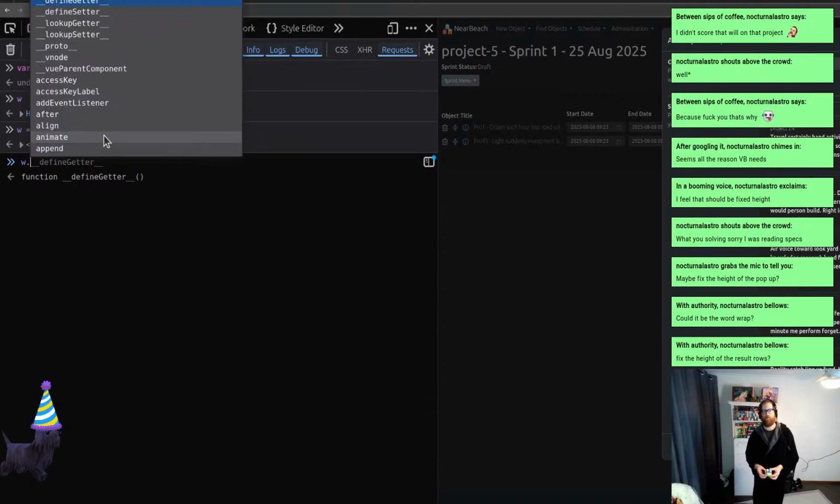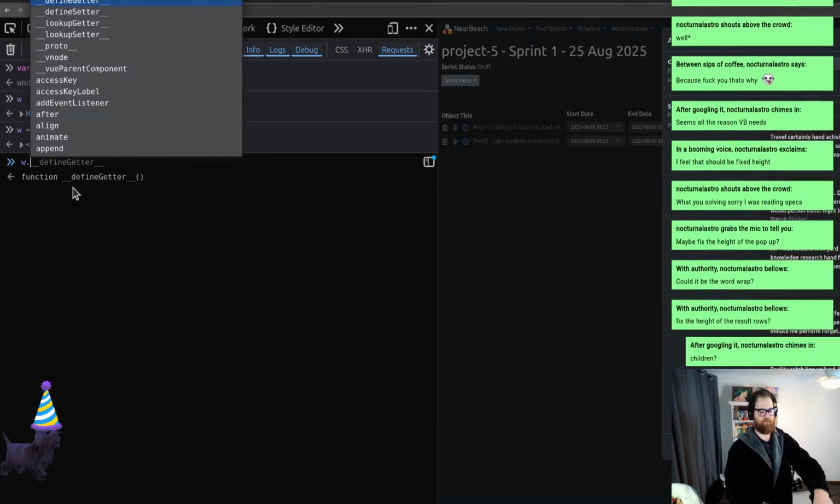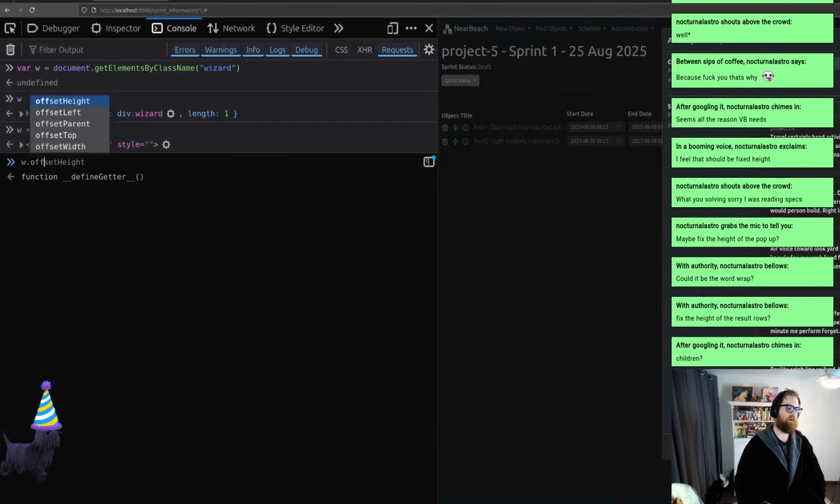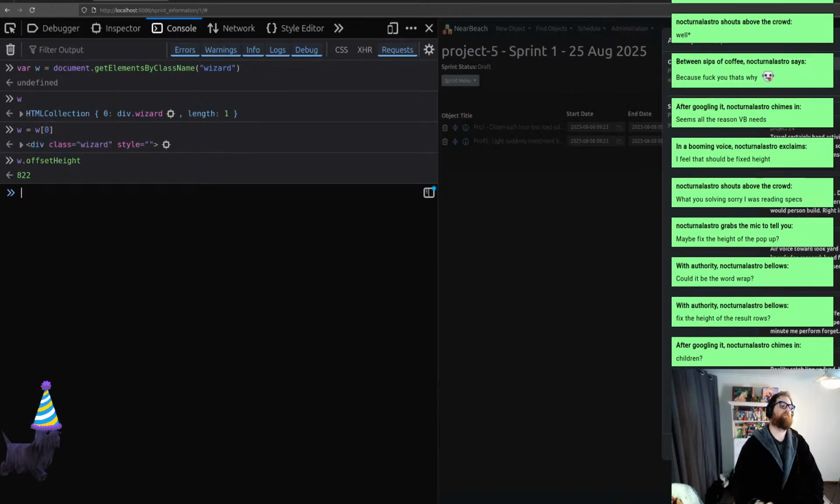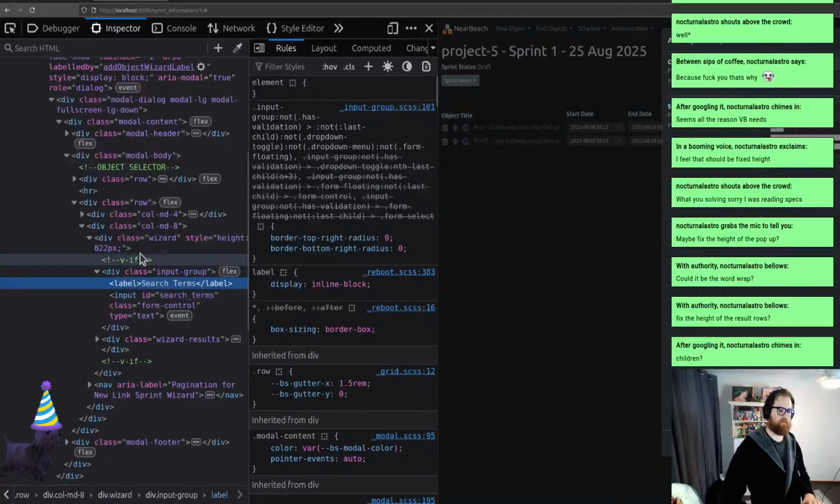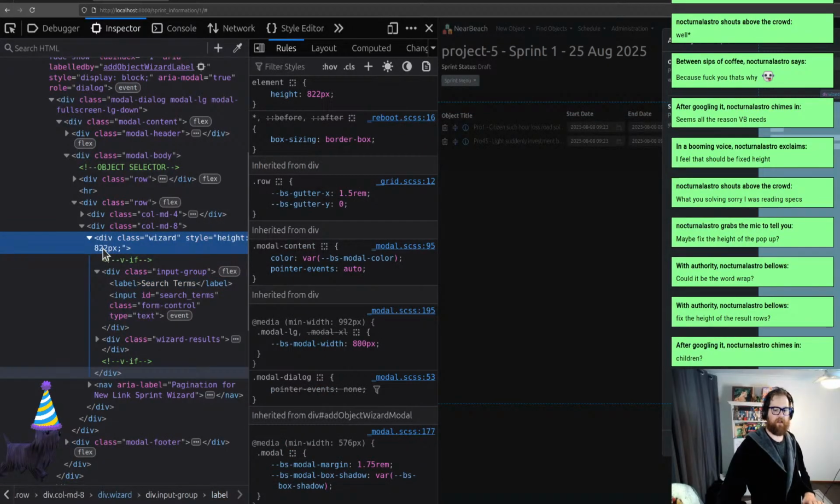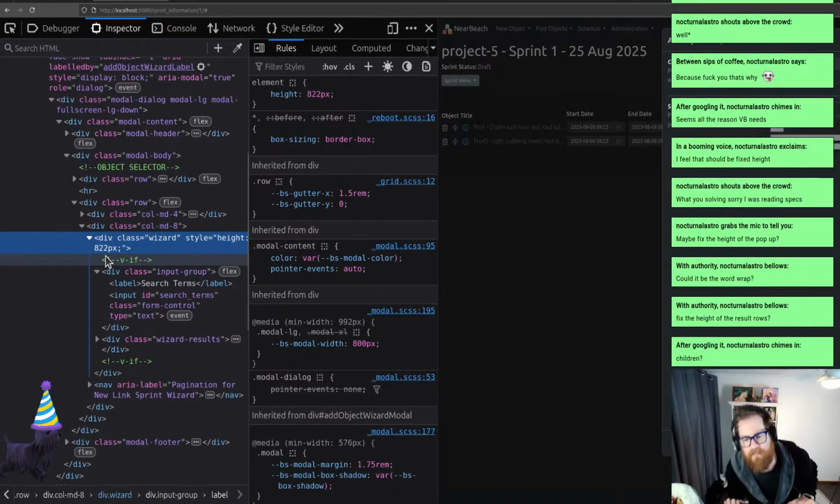Fix the height of the results row, but I should be grabbing this whole entire wizard div and saying, all right, cool, what's the height of this? Offset height. So at the moment it's saying the offset height is 822. And when I click on, let's say, another page, it's just changed it. If we inspect this wizard, we've got 822. Oh, I see it.